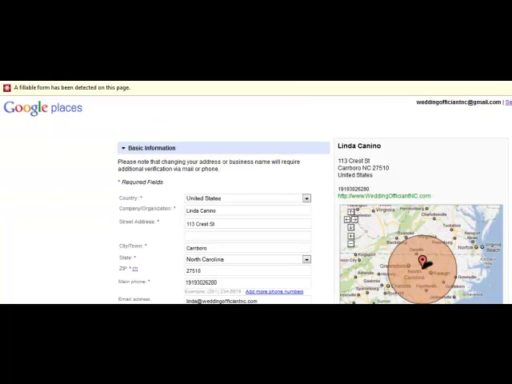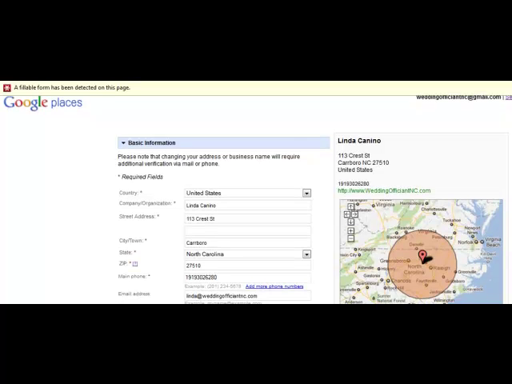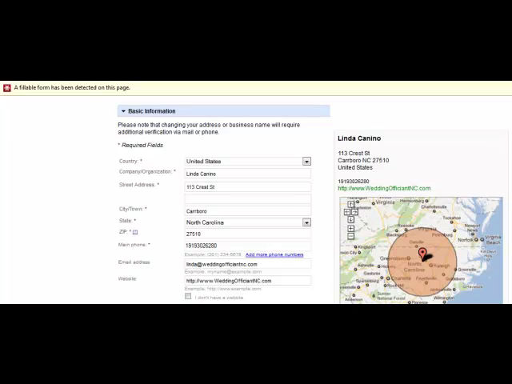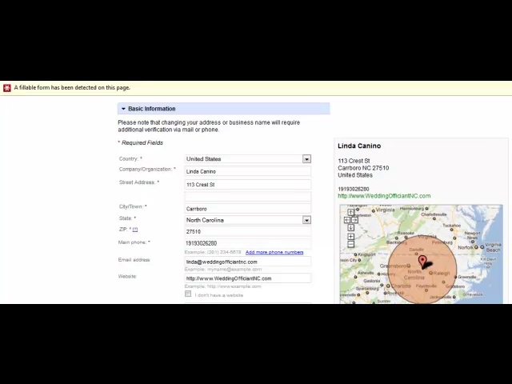Something that you may or may not know is that Google actually tries to find snippets of information around the internet to construct business pages. So it's possible that when you look for your business, you might see a skeleton of a Google Places page already built. It appears that for Linda, the wedding officiant, Google has picked up a few pieces of information, but her profile certainly wasn't filled out. So what you want to do when you come to this page is fill in all of the fields.